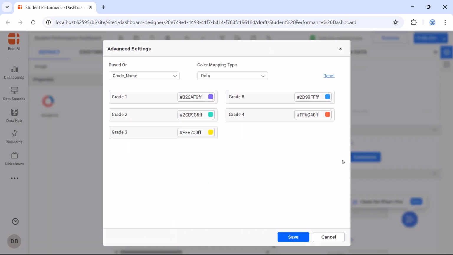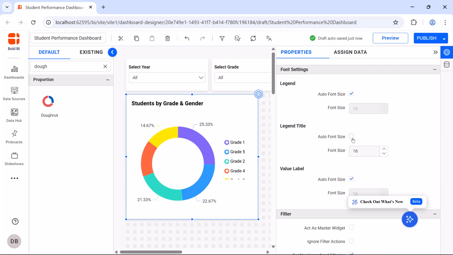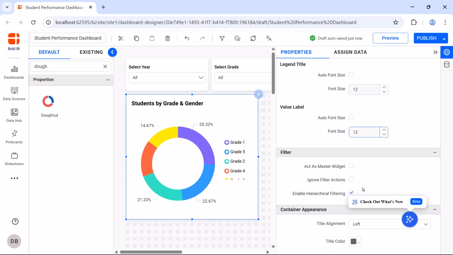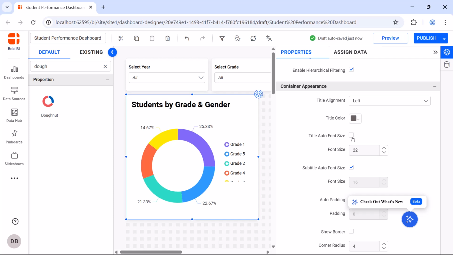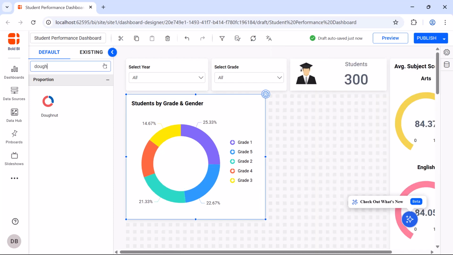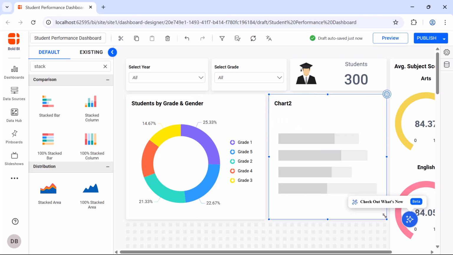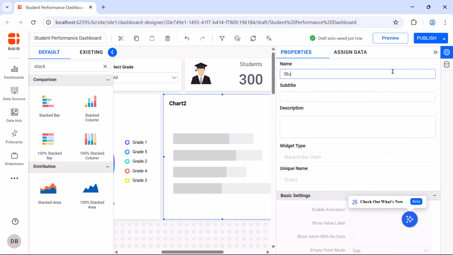I click Advanced Settings in the Series palette. Disable Auto Font Size. Change it for Legend Title and Value Label in Font Settings. Then disable Title Auto Font Size. And change the font size. Next, I add a stacked bar chart that shows the student participation rate by branch. I name it Student Participation Rate by Branch.